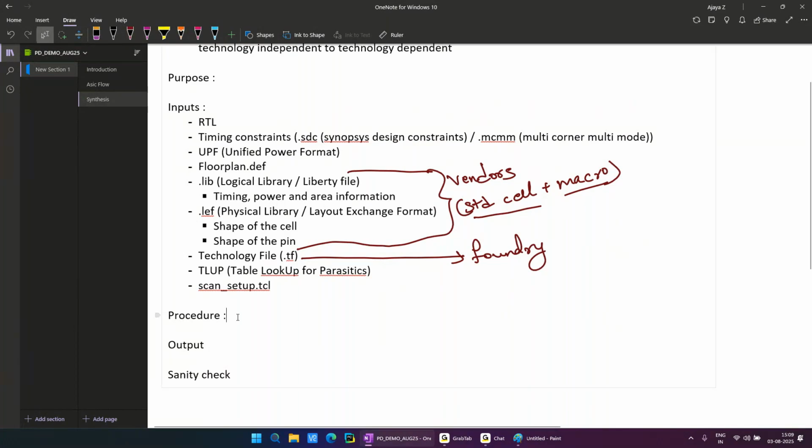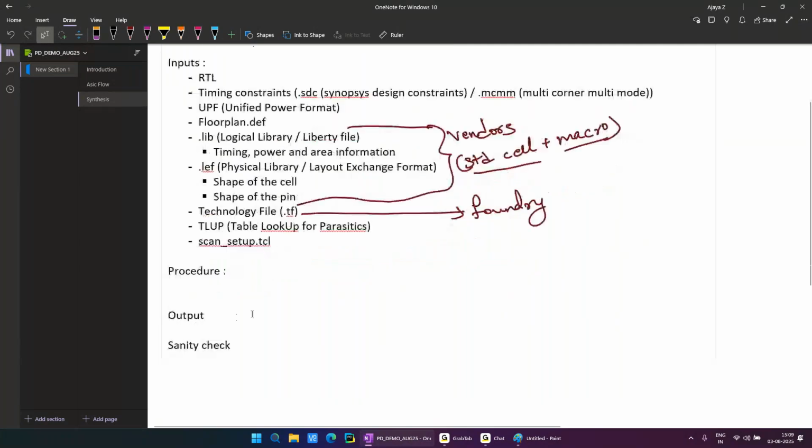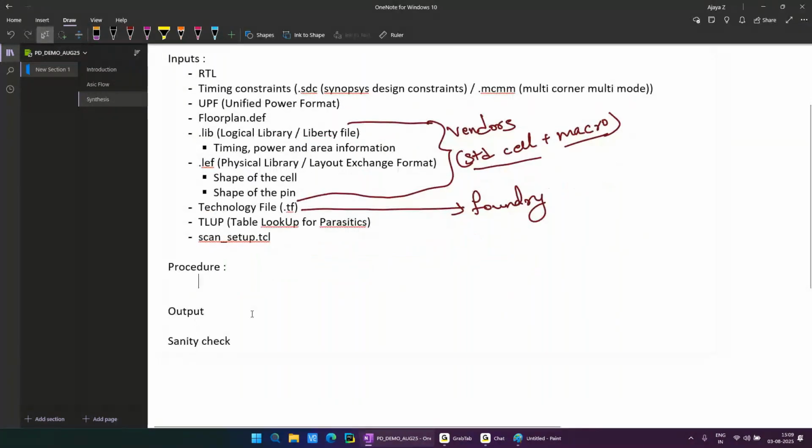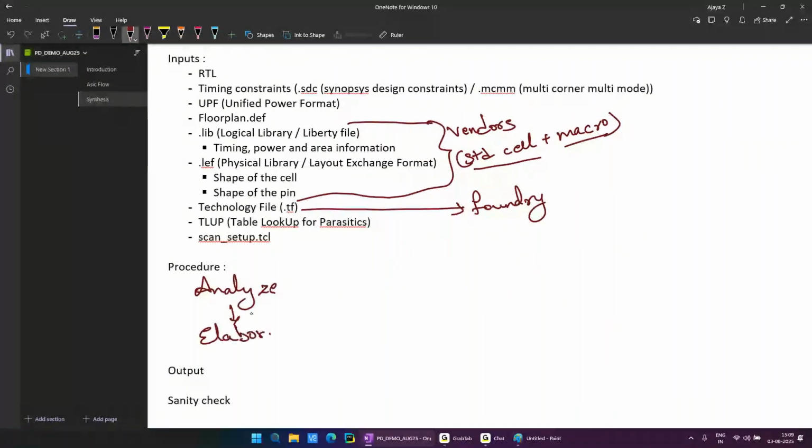Right, so now the next step is the procedure. It is basically of 3 steps only. I will not go into elaborate detail on this, I'll just give out the terminologies. During the advanced classes, we will cover more and more. Analyze, elaborate, and compile.